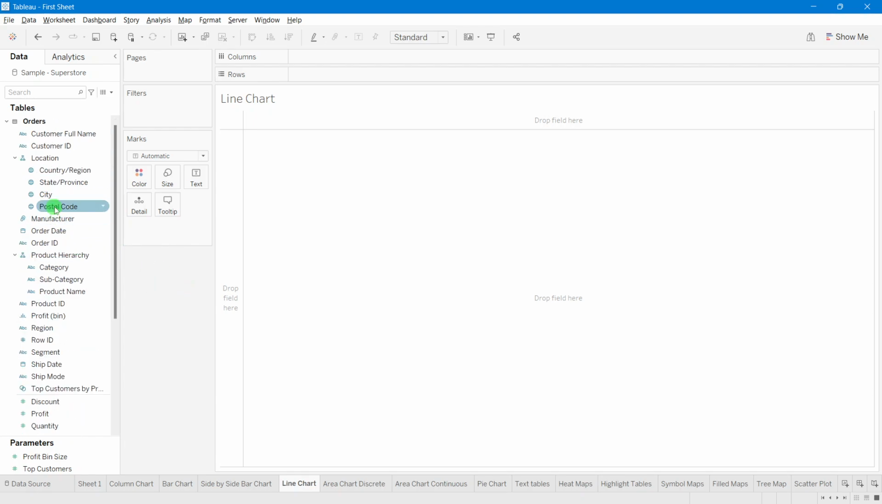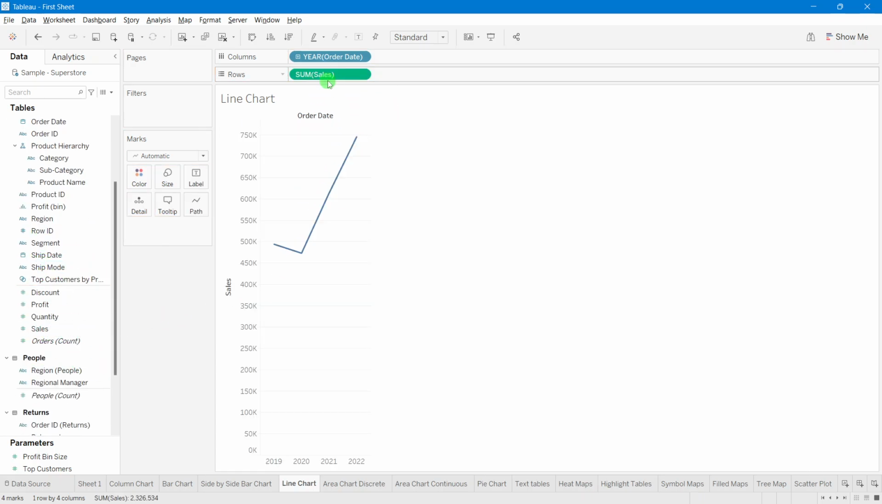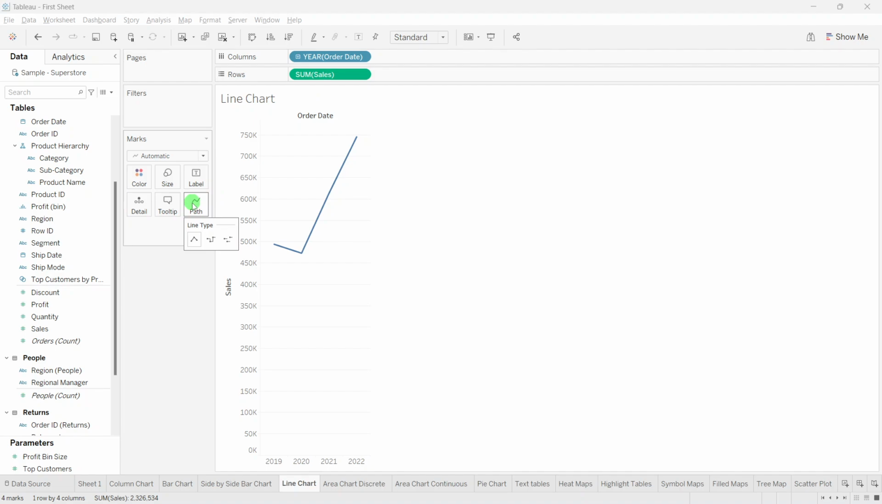Alright guys, so for the line chart, as I told you, we are going to make use of order date, the field we have over here, that is a date field. I will take it and add it into columns, and next I will take sales and add it into rows. As soon as I do this, you might have noticed in the marks card one extra mark has been added, that is called path. It allows us to change this particular line.